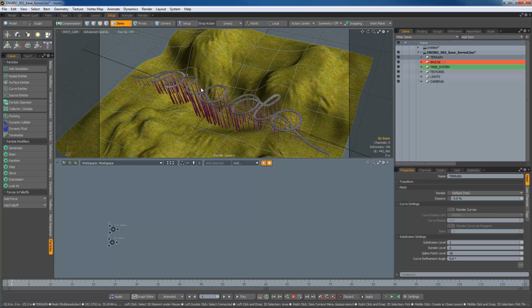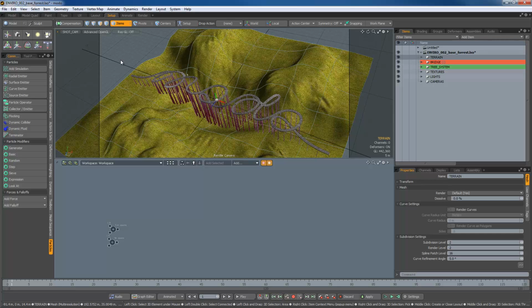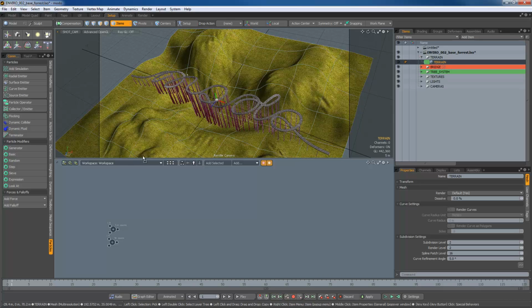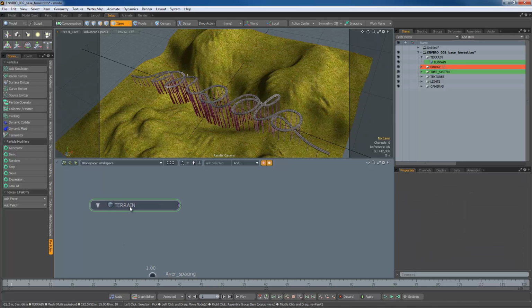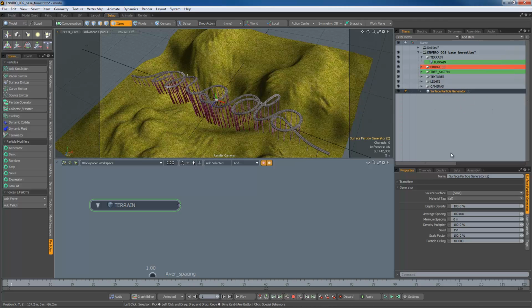So our first input will be the terrain on which the trees should grow, or any kind of replicator should grow. That needs to be either a point cloud or a surface such as the terrain. So let's bring that guy in right here. And another building block that we'll need is a particle system, or point cloud to be more precise. In this case, I'm going to use a point cloud surface particle generator that uses surfaces to scatter particles across. So let's bring this one into schematic.